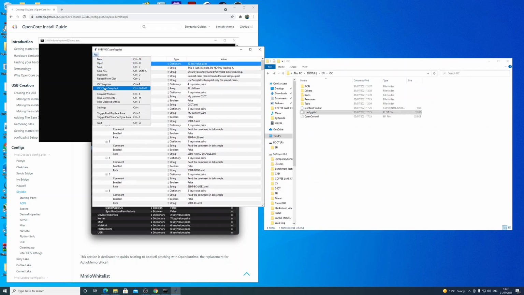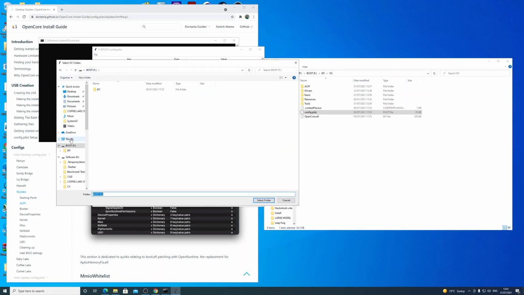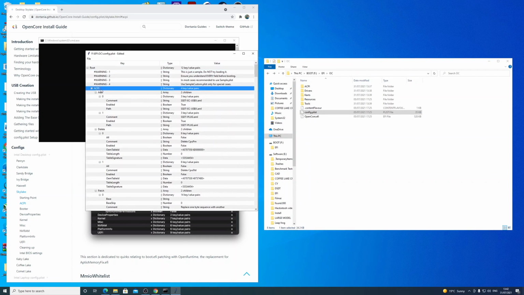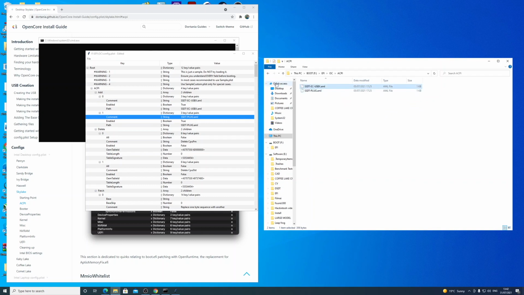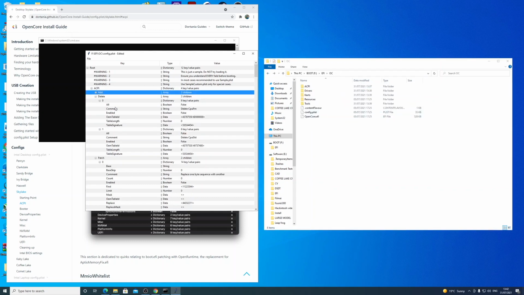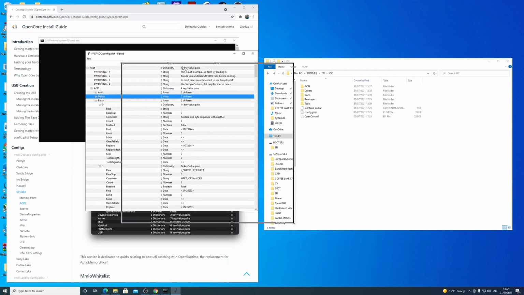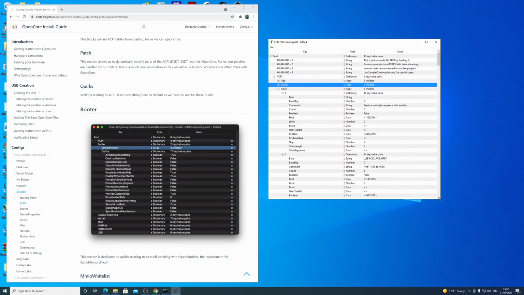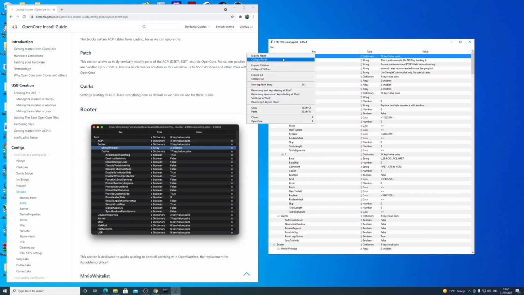So let's do that: File, OC Clean Snapshot, and we have to point it to the EFI folder and OC, and click select folder, and as you can see, for example ACPI files are written that suit our EFI folder. Right, so let's edit that. So now let's go through the guide and just see what we got.